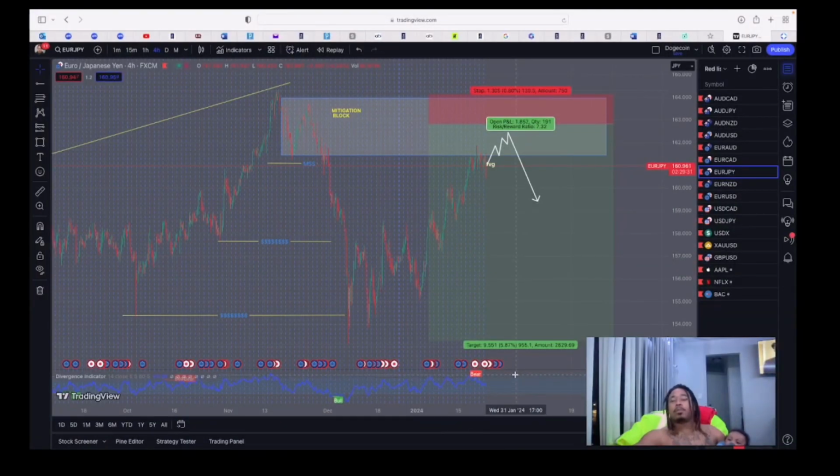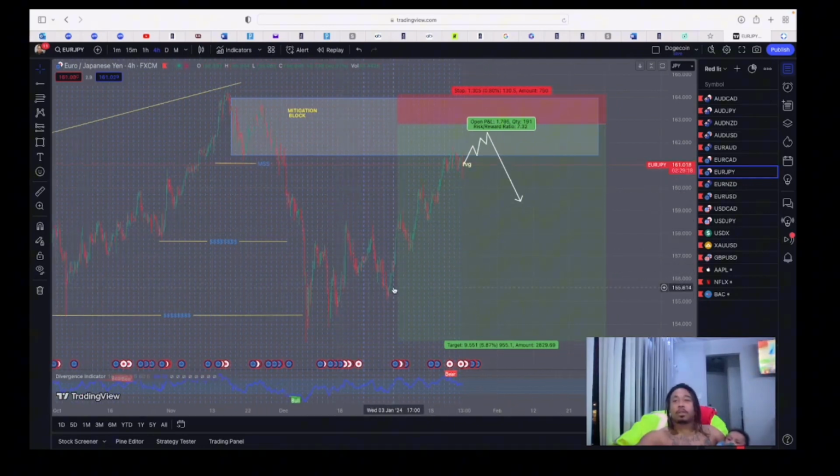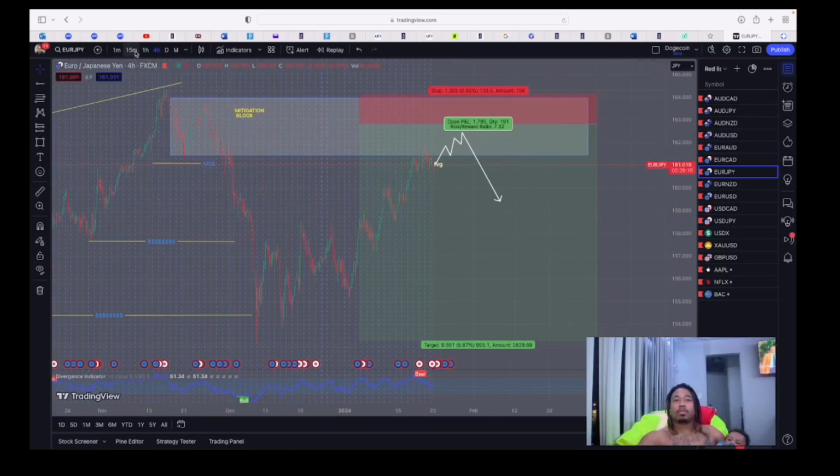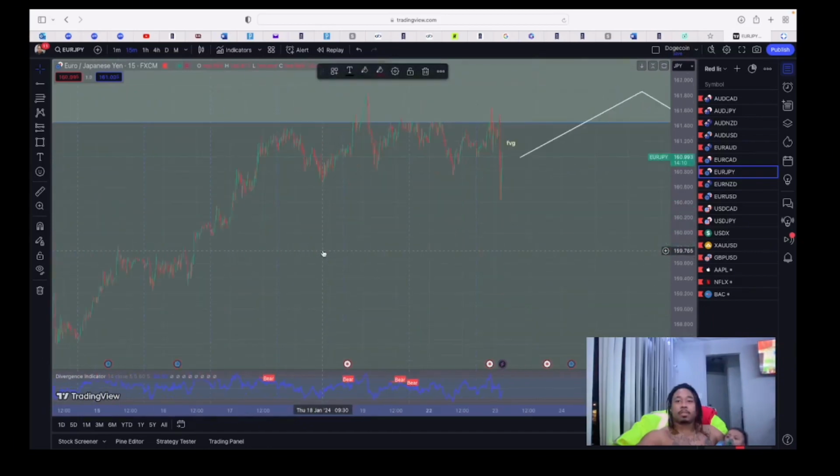All right, y'all, welcome back. I remember we were talking about this long-term trade setup for Euro JPY. I want to show y'all what's going on with this chart. When we go down to our 15, we see this big move right here. I want y'all to see.